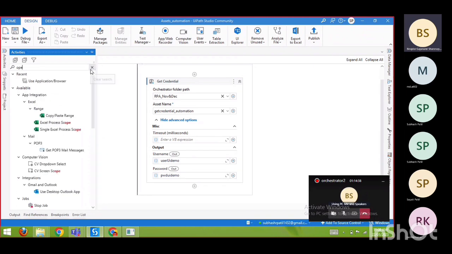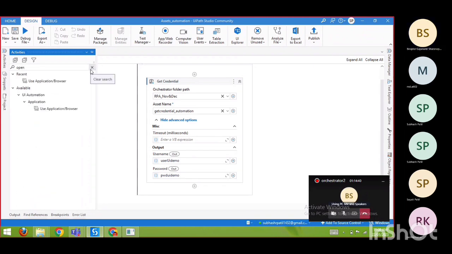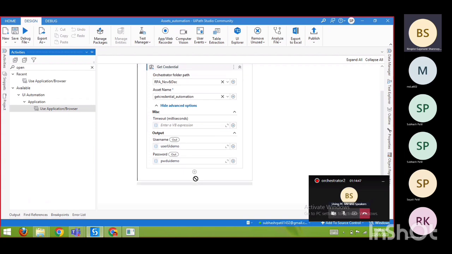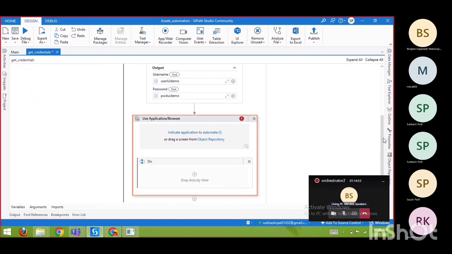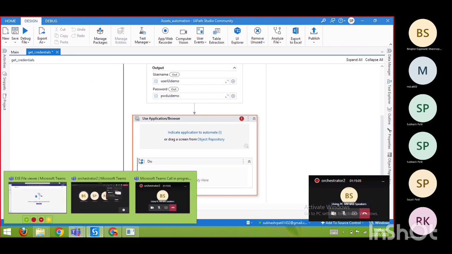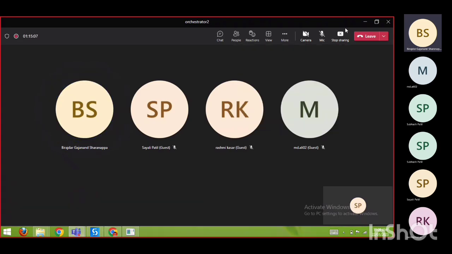Use application. You can do use application. Use application. This one. Yes. Okay, sir. Okay, you can indicate on application.